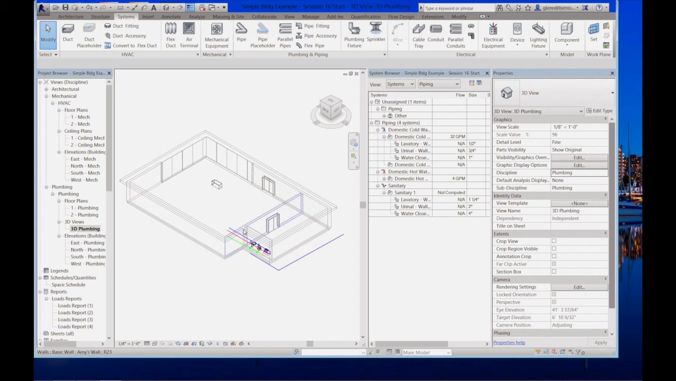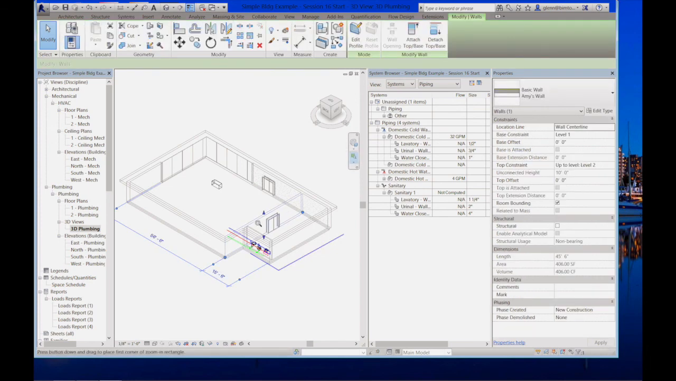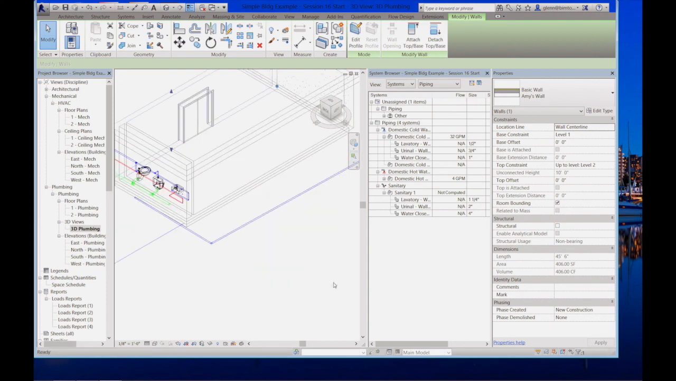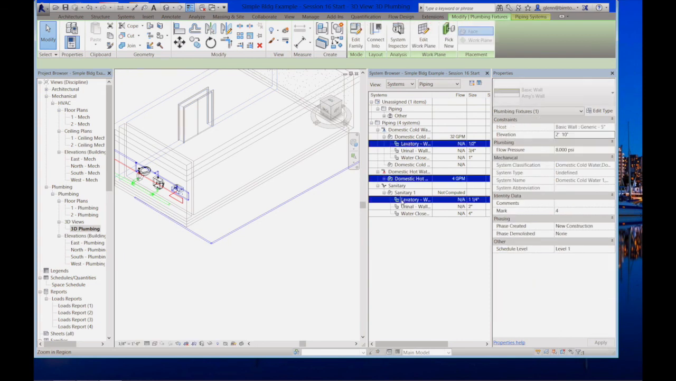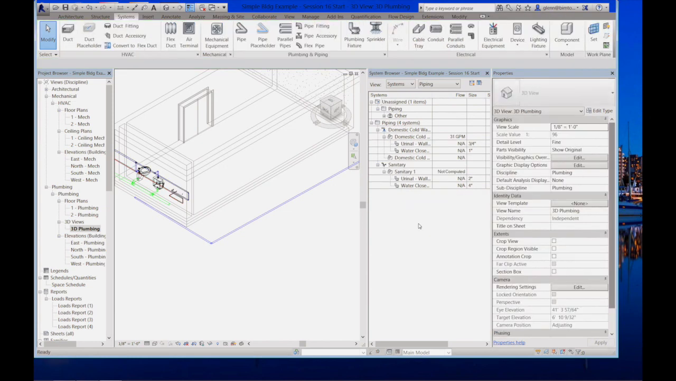Zoom on down in here. What I want to do is add that sink to a different system. That sink is already part of a hot water system and a cold water system. It was at some point a member of the sanitary system, but I actually want to take it to a different place. I'm going to delete it right out of the sanitary system. Oops, I actually deleted the fixture. That doesn't look very good.